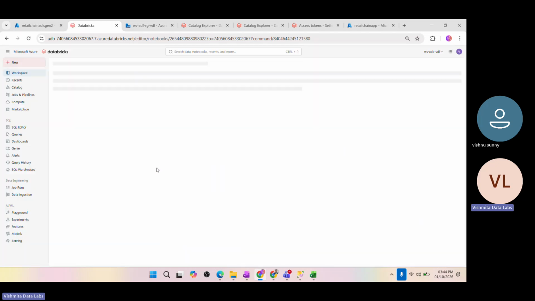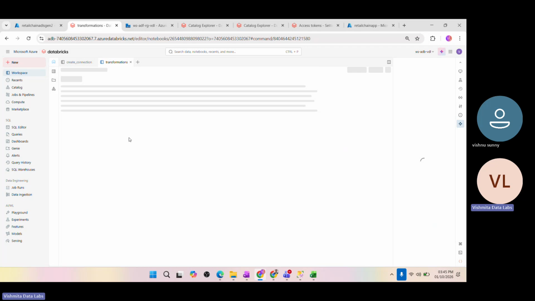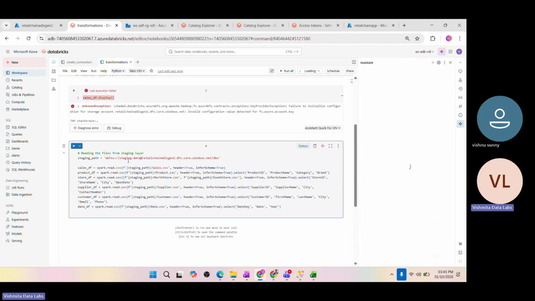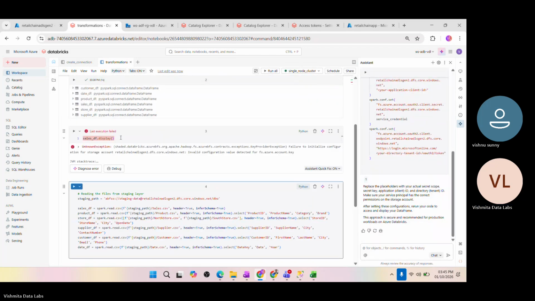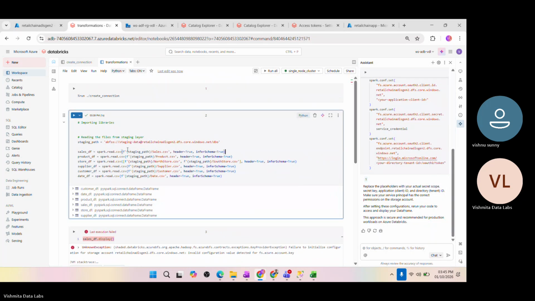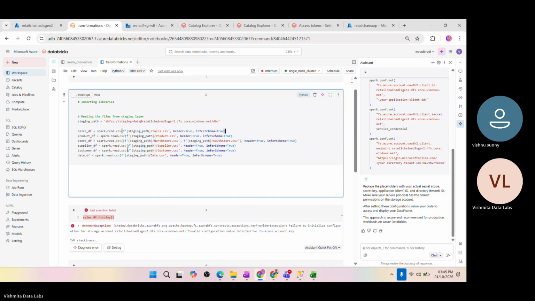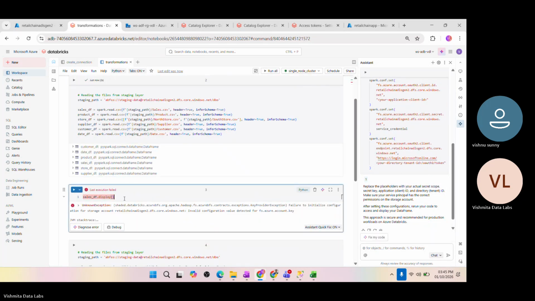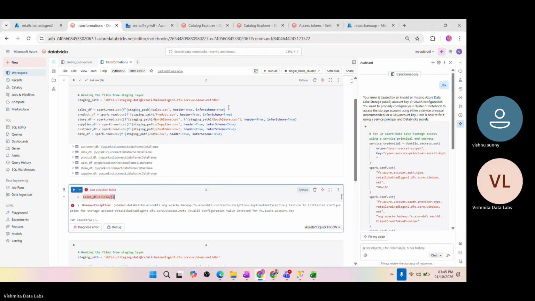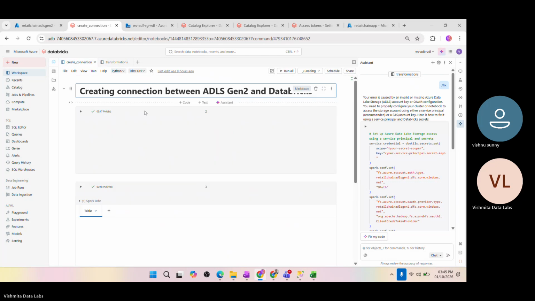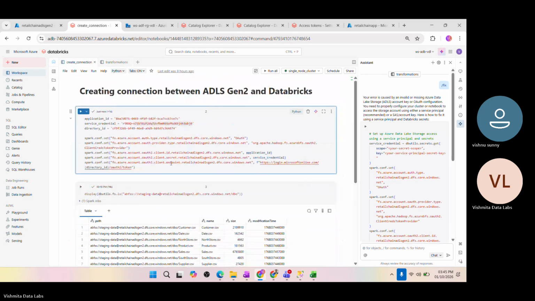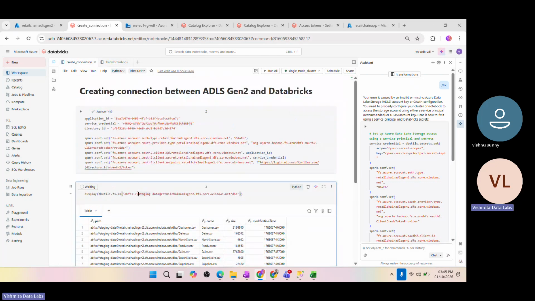Let's see whether that error will be arguing. This error. This is working fine.